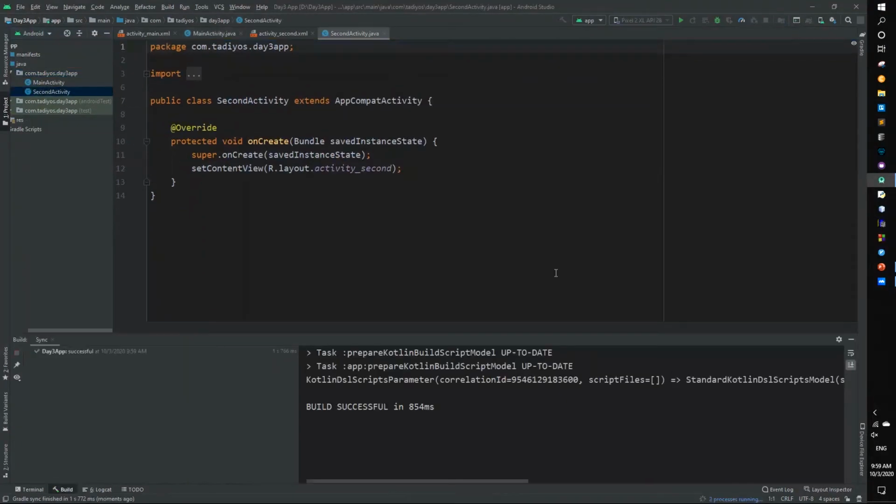Okay, now we are done. So here, our second activity by default comes up with the same activity name we named, and it uses the extends keyword to extend the AppCompatActivity.